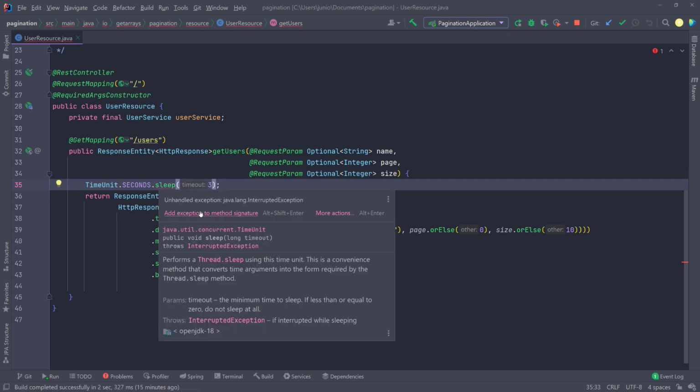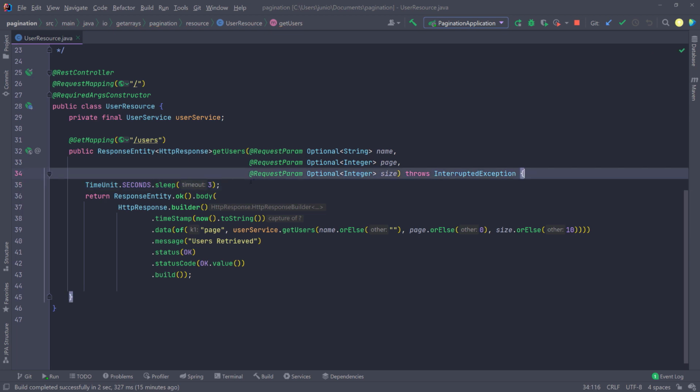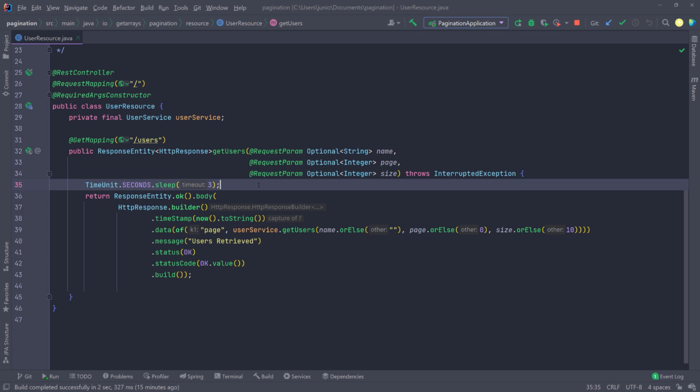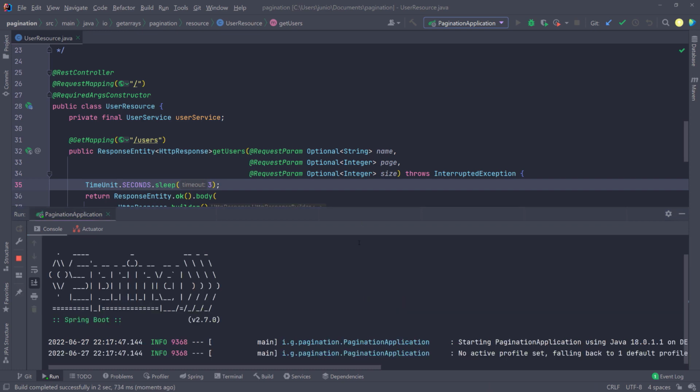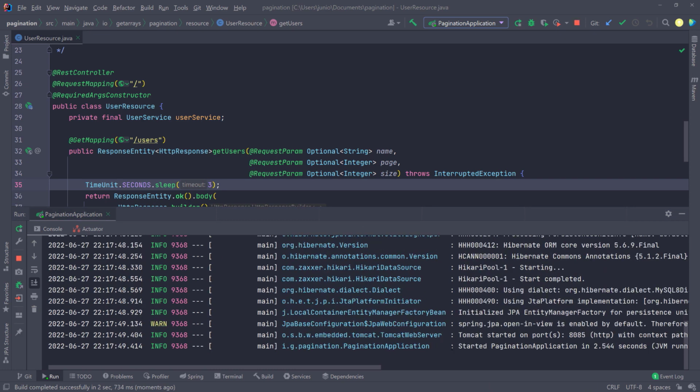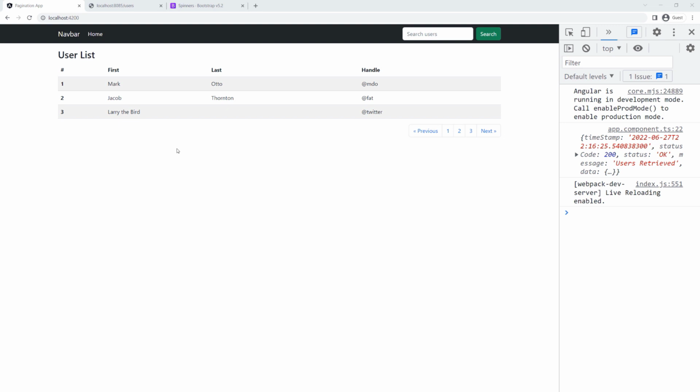Let's just edit the method signature. This is temporary. We're gonna remove it. I just want you to see the spinner and really make you understand why I'm designing the UI the way that I'm designing it. So let's go to run, rerun, make sure this comes up. Okay, restarting. All right. So now if I reload this page, you're gonna see the spinner for 3 seconds.